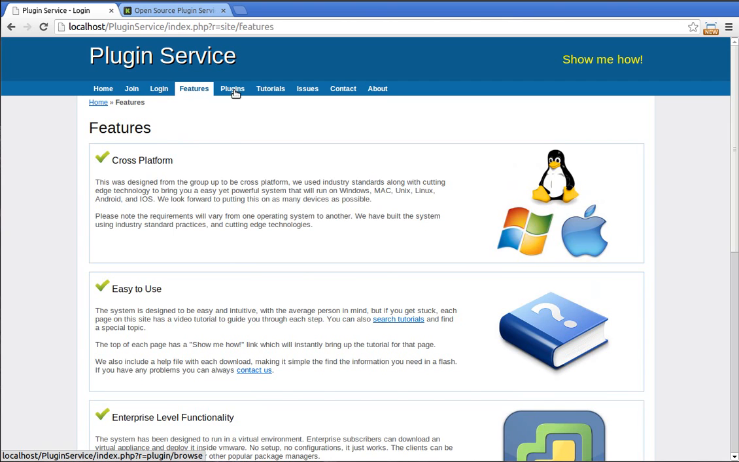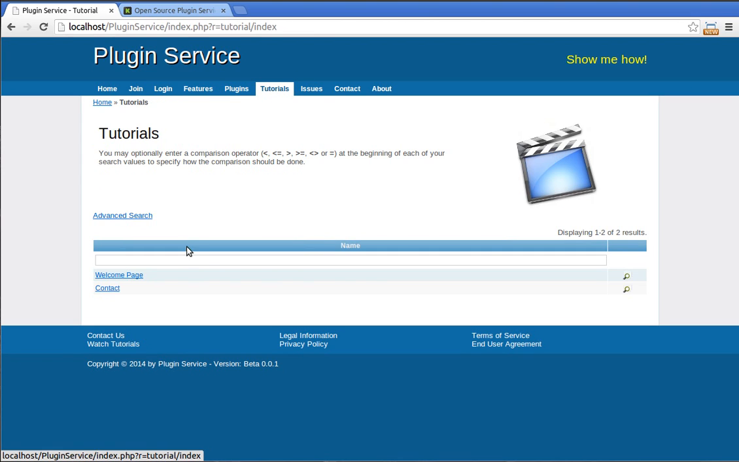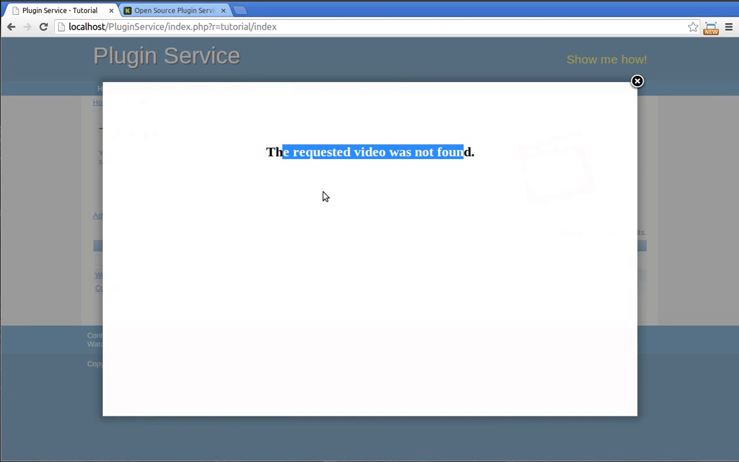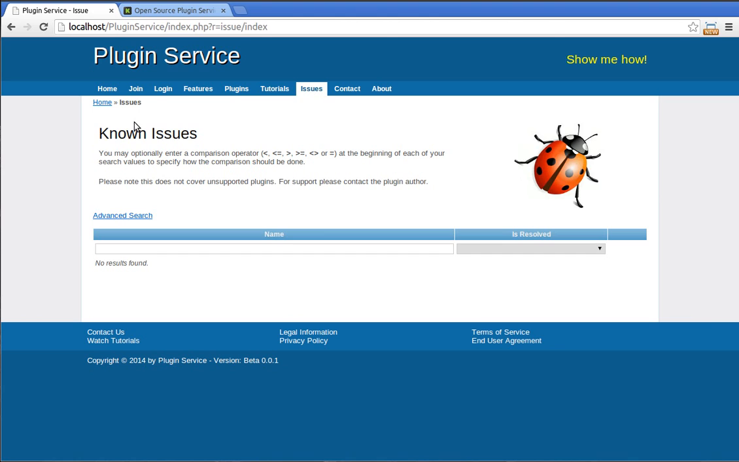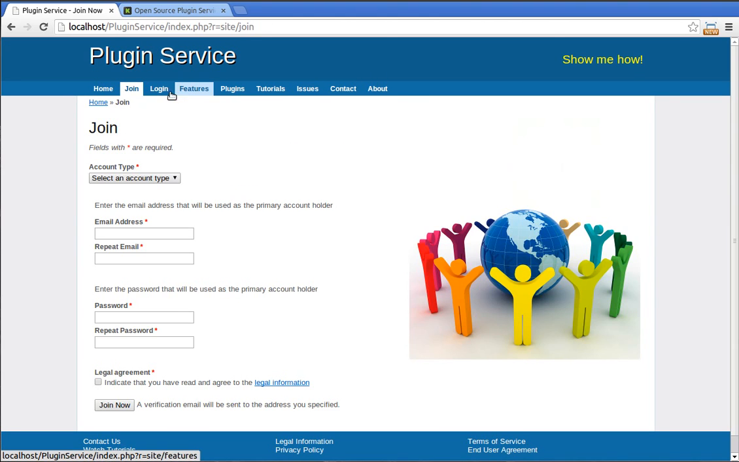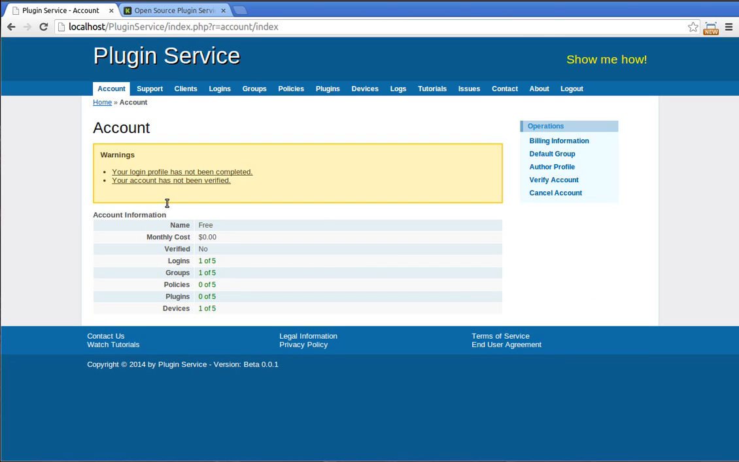Let's see. You know, login features, plugins. There's no plugins right now. I've got to develop them still. Tutorials. You see this show me how button on every page. You'll click that and ta-da. See, not found because I haven't made it yet, but every page will have that show me how button. You click that and it'll walk you through each page. Known issues, contact, about. Basically, I want to make the site what I call John proof. My Uncle John is not a computer user at all. And if even John can do it, hey, why not?